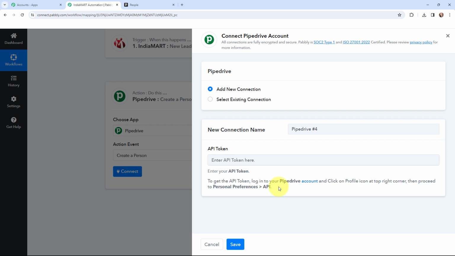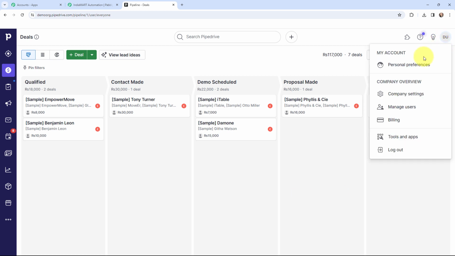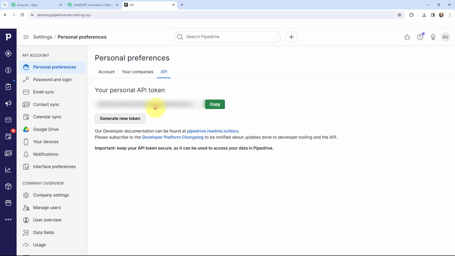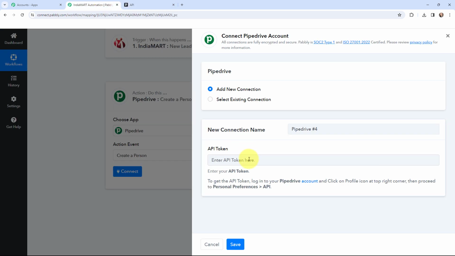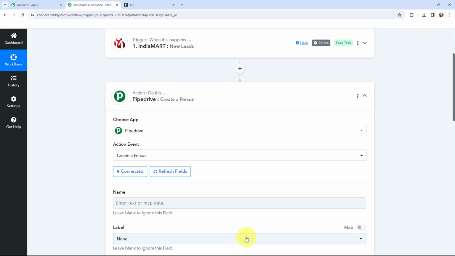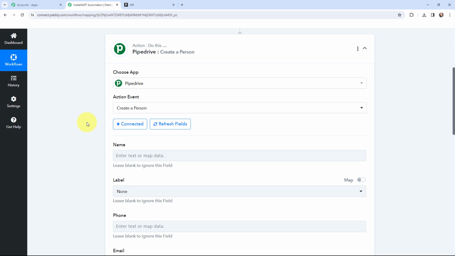So now I'm going to take you to my Pipedrive account. So this here is my Pipedrive account. Over here, I will go to my profile, I will go to personal preferences, and over here, I will go to API. So here under API, this is my personal API token. So I'm going to copy it, and over here in Pabbly Connect, I'm going to paste it. So now as I've mentioned it, I'm going to click on save. And here you can see that the connection has been established between Pipedrive and Pabbly Connect.